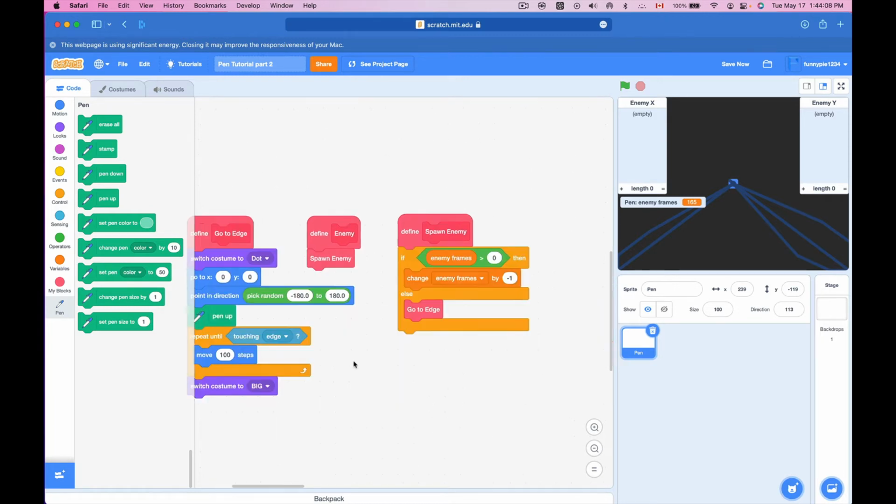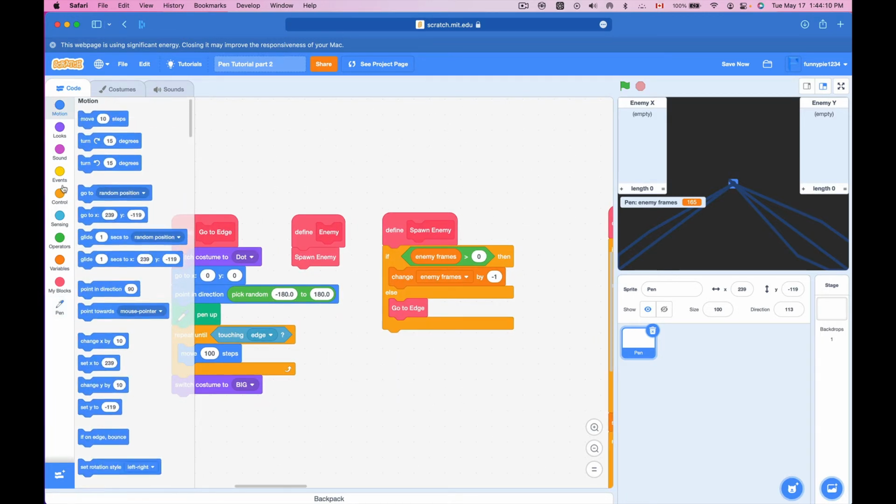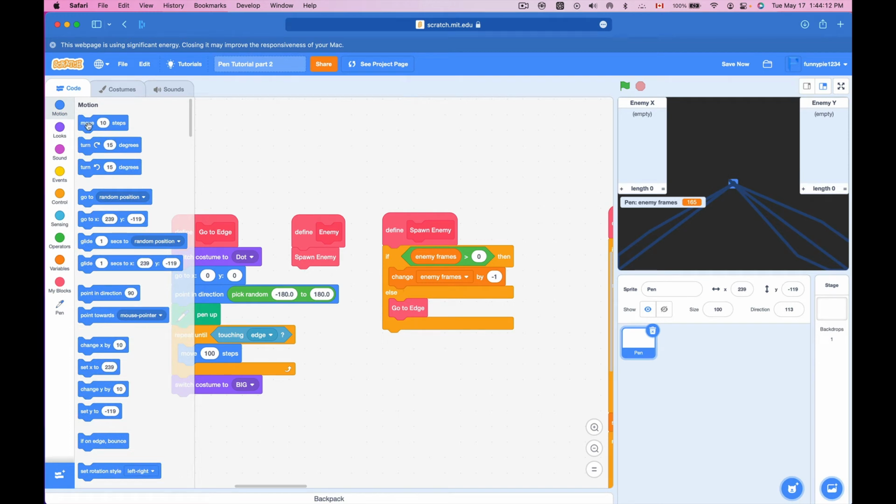Now what we're going to do is, inside our spawn enemy, we're going to move a bit more. So we're going to move maybe another 50 steps, say. So after go to edge, we're going to move 50 steps. Let's see what that looks like. Yeah, okay, good. So after we move 50 steps, that will put us kind of off screen. So that's good.